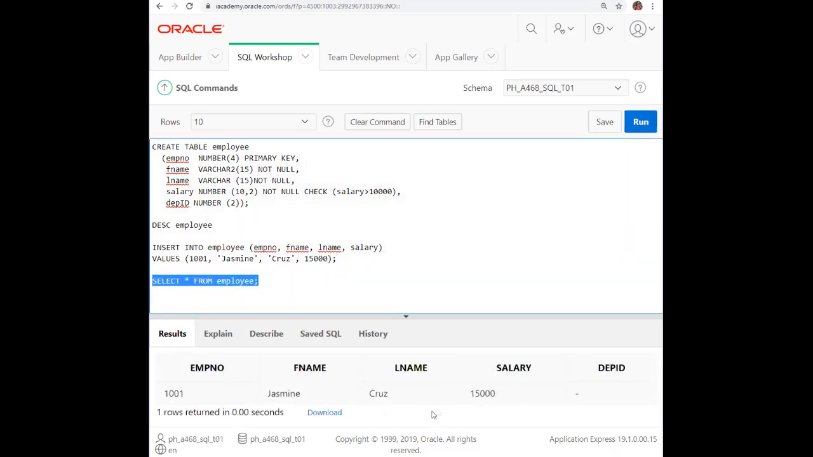Okay, so you have 1 record. So let us now test the primary key constraint. So let us insert another record. So insert into employee, the same fields, but this time, for example, I want to use the same employee number for the second record.